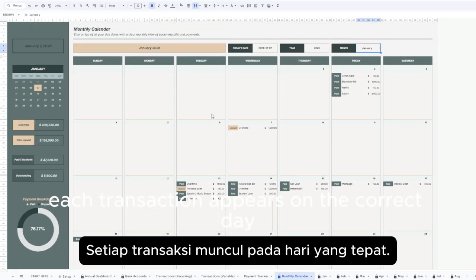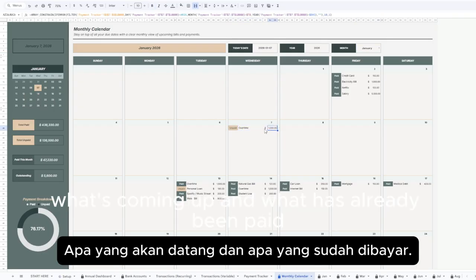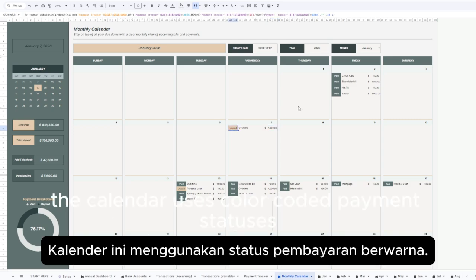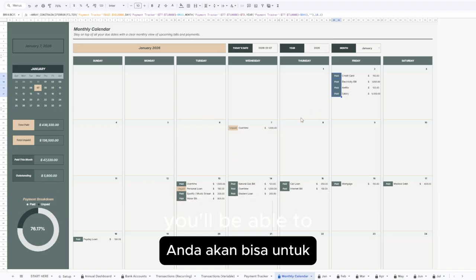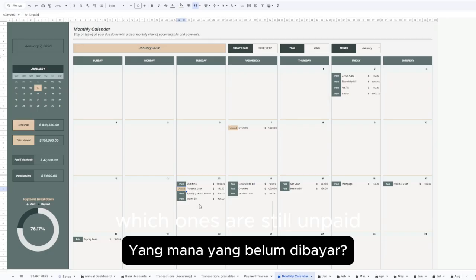Each transaction appears on the correct day, so you can see exactly what's coming up and what has already been paid. To make things even easier, the calendar uses color-coded payment statuses. You'll be able to instantly see which payments are marked as paid, which ones are still unpaid.